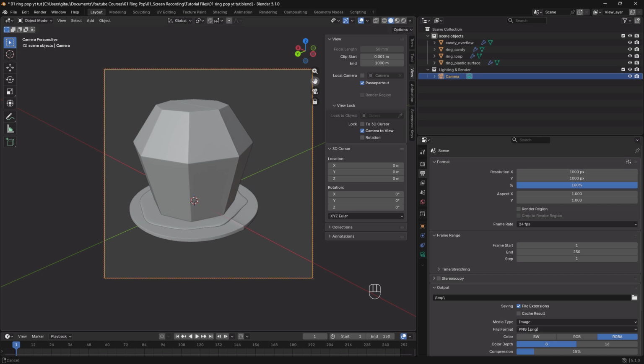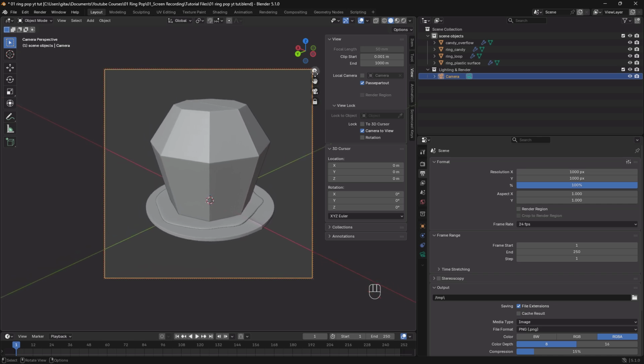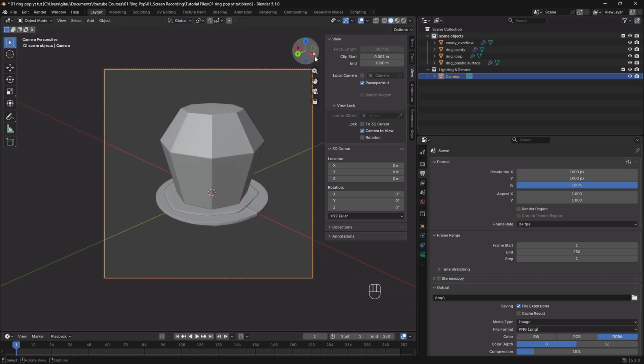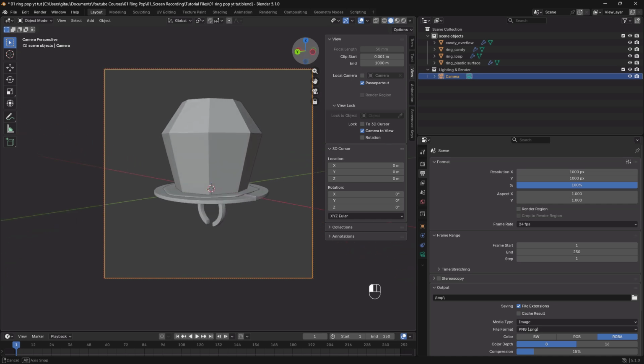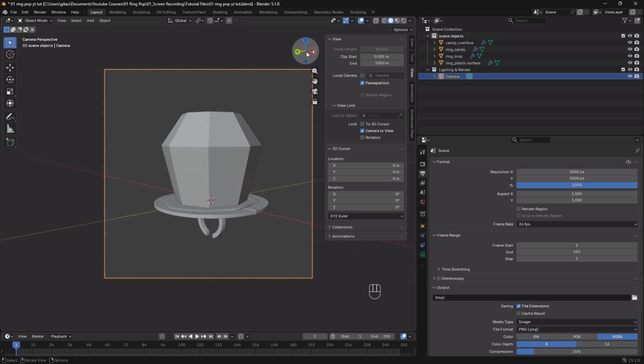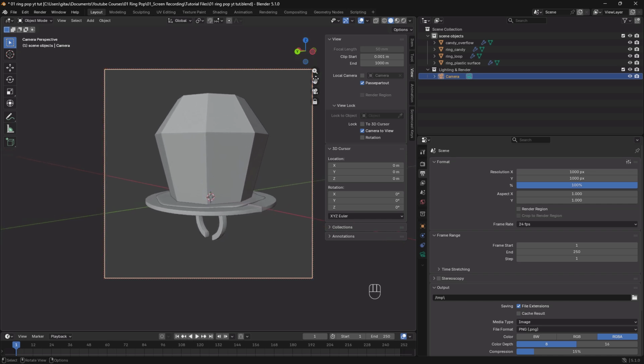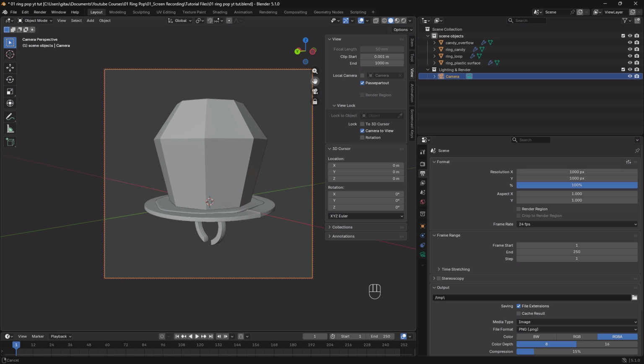So I'm going to use these icons on the right to make my adjustments. And then you can also use this gizmo at the top as well. So this is how I prefer to do it. But of course, there are many ways to do one thing. So I'm just trying to frame up my object. So I think that's fine.